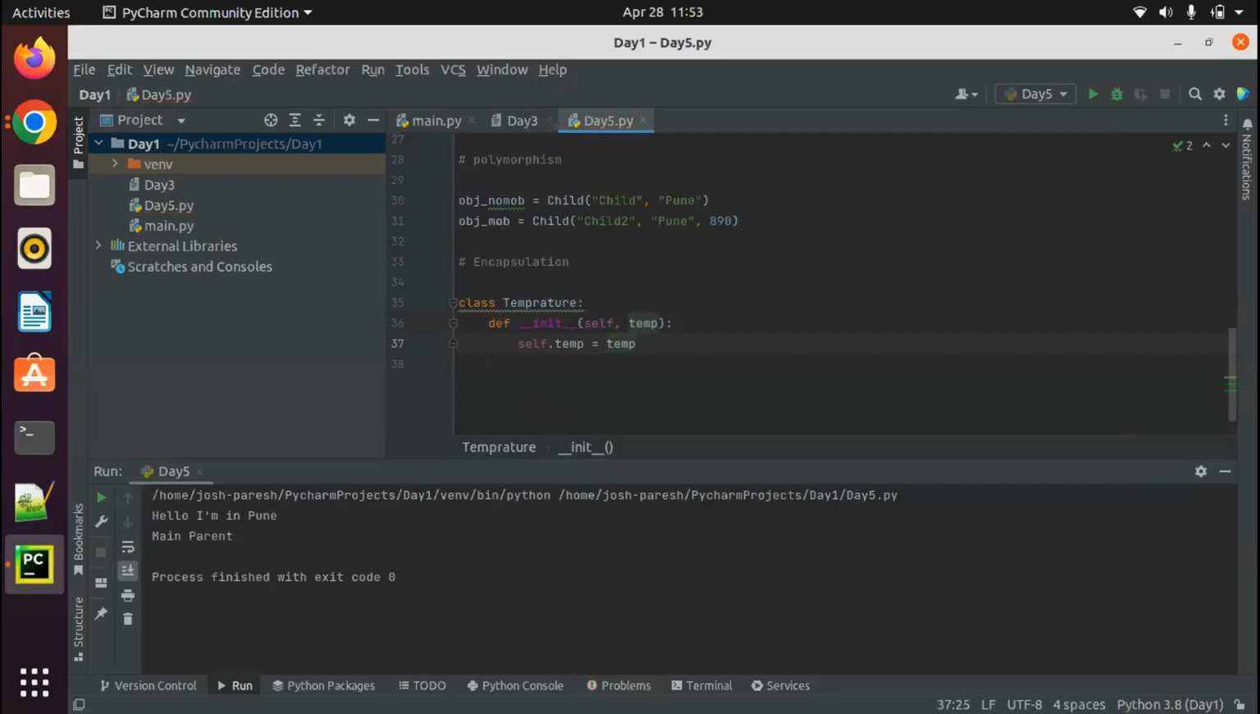temp is just a temperature. Whenever we create an object of temperature, we'll just be passing a temperature to it. But what is the temperature? Is it degrees Celsius or degrees Fahrenheit? The user doesn't know this, but the class knows what its attribute is. So the user will only pass one value, either degrees Celsius or degrees Fahrenheit. It's the class's responsibility to store it in whatever format it wants.